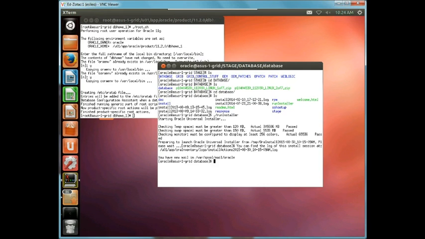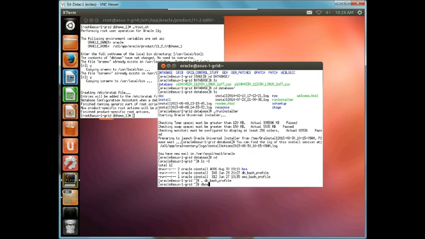So now let's go to the Oracle Home, and in there I have created two bash profiles, and I'm going to go ahead and run one of them now. This will set my Oracle Home so that I can run DBCA.